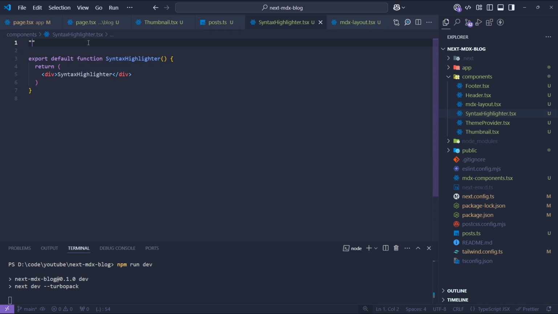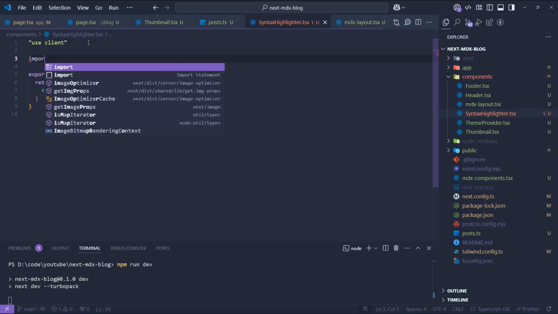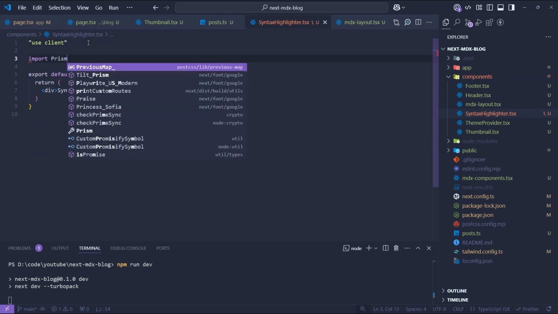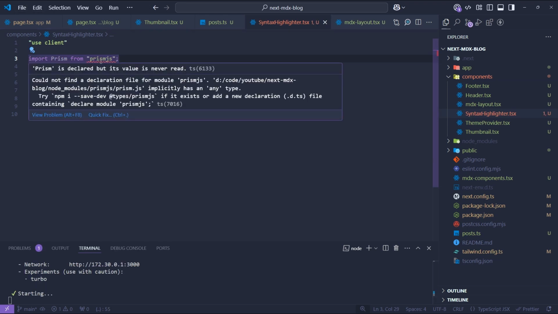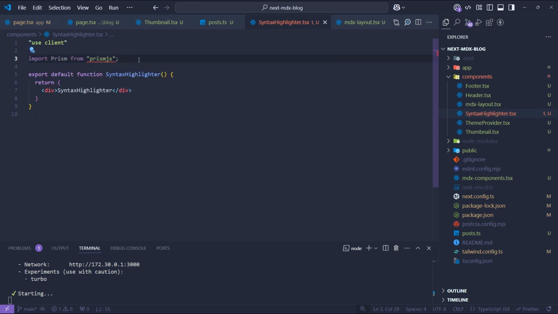So this is going to be a client component, so we need to use client, and let's import Prism as well. Prism from prismjs. Now make sure you're using a capital P here. It's saying it's declared but never used. Yeah, we will use it in a minute.